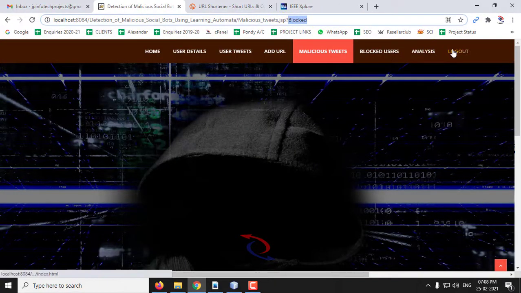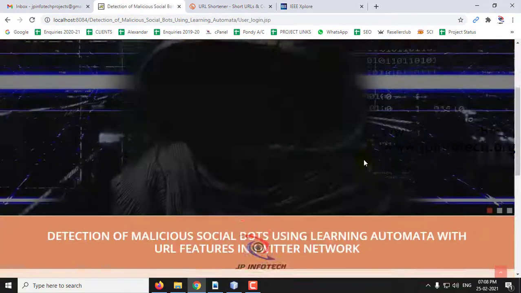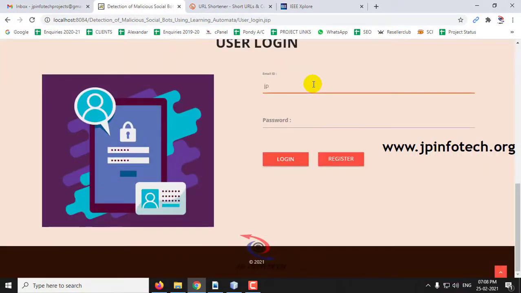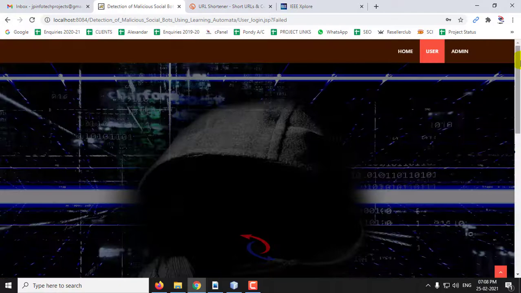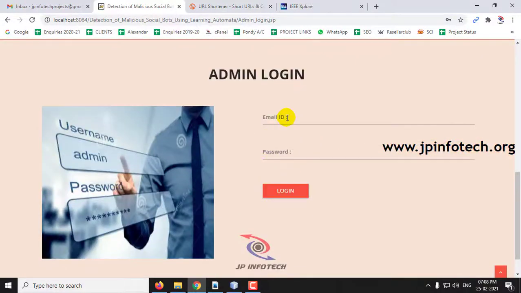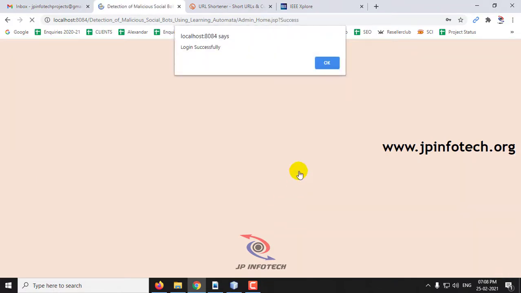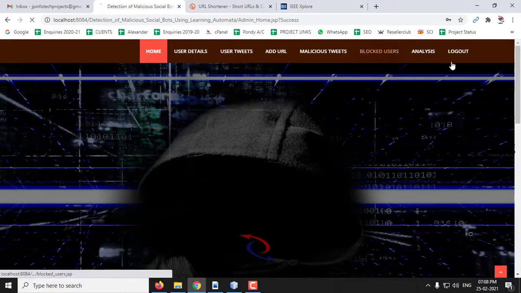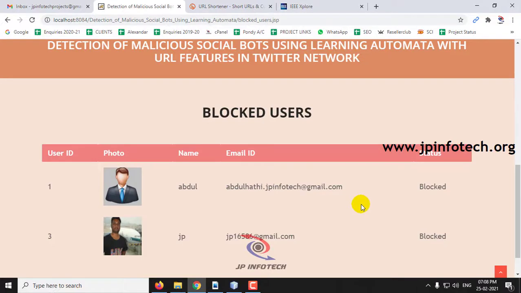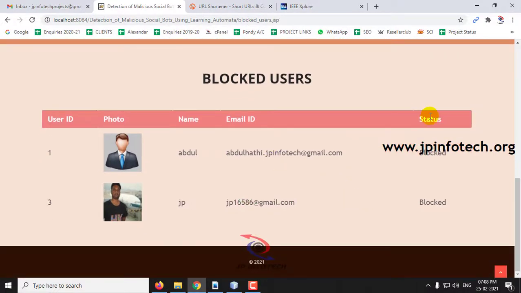So let me log out and show you by logging in with the same username and password. Now you can see the login has failed, because the user has been blocked. Now go to the admin part, and now go to the blocked user. Here you can see the users who have been blocked. You can see these details.